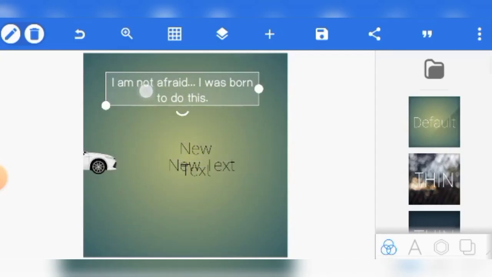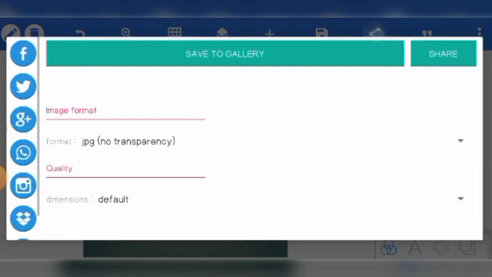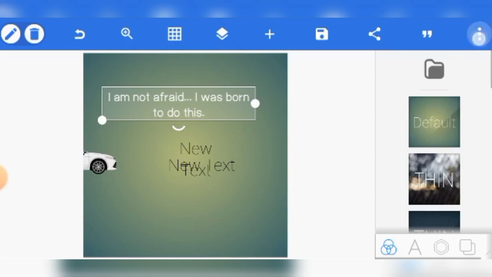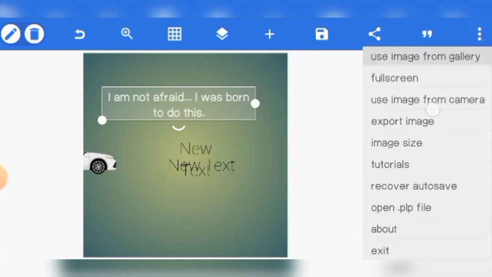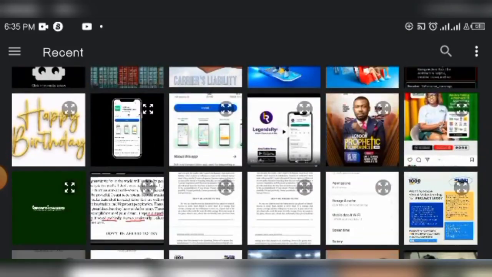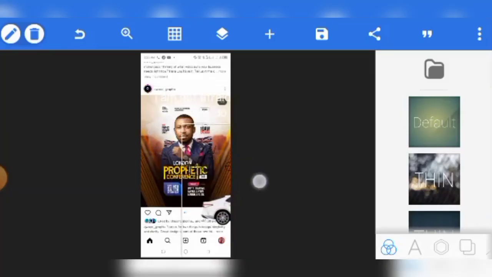Can you see? I'm not afraid, I was born to read this. Can you see that? Okay, sorry about that. Now that's quote. You could change it to French and English, anyone you want. Now this three dotted icon here is use image from gallery, to pick an image. It's to pick any image that you want.